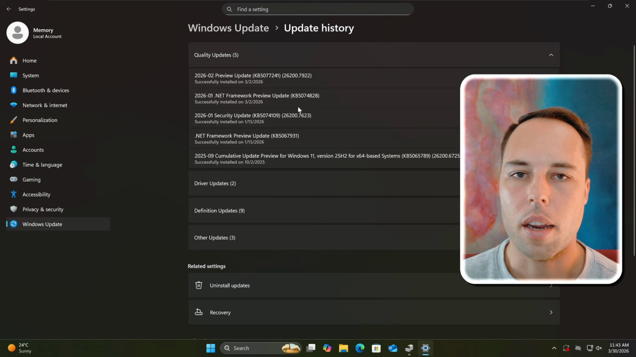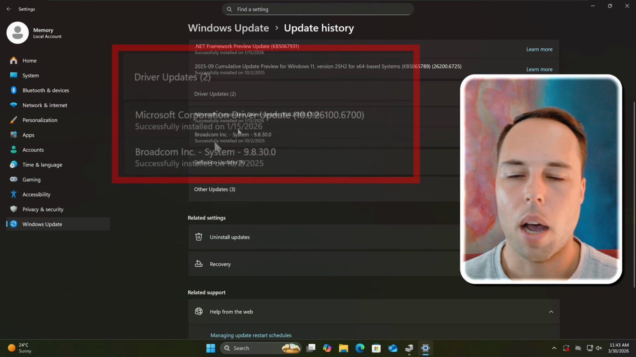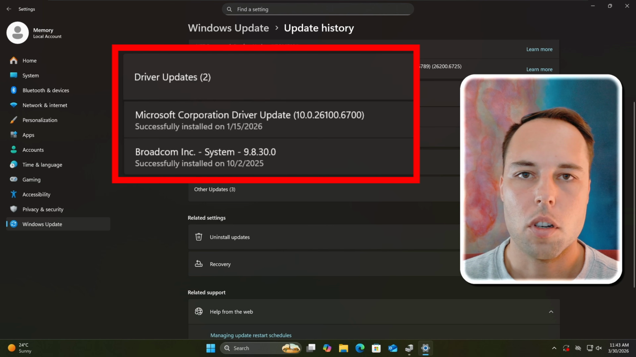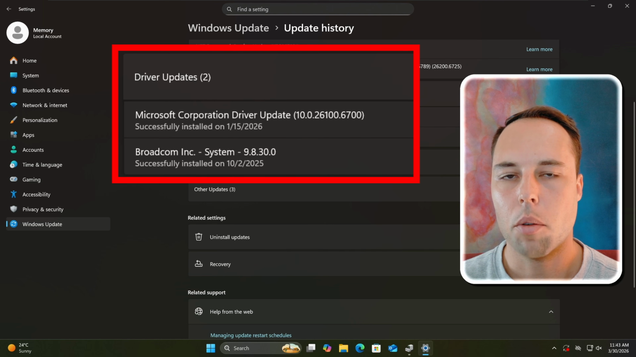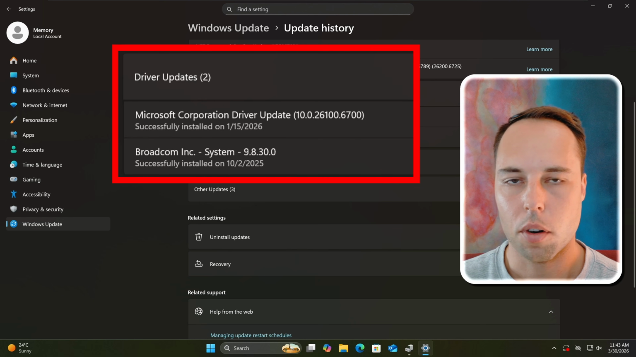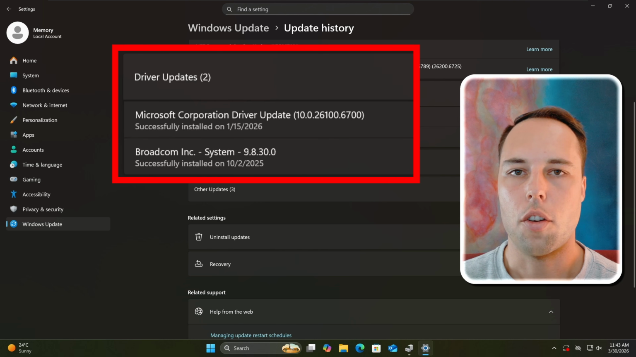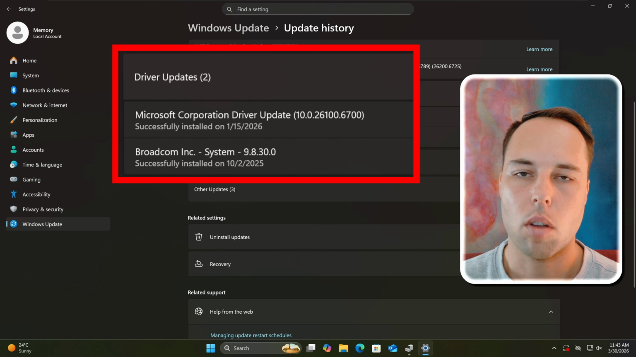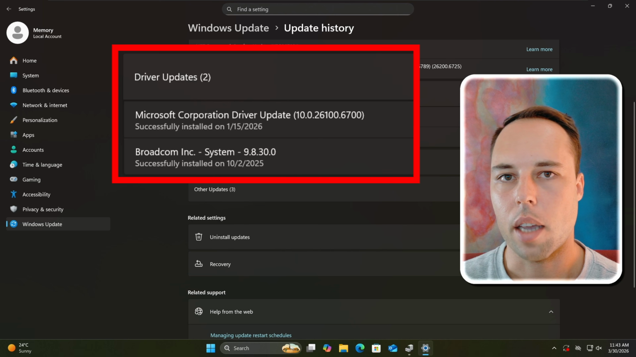And in the Update History, it's also going to tell you which drivers were updated by Windows Update. And if drivers were installed or updated without you knowing about it, it might have happened via Windows Update. And this can also help you narrow down which driver is faulty or corrupted. And you can then go back to Device Manager and uninstall or roll back the driver to a previous version based on the information that you get in the update history.